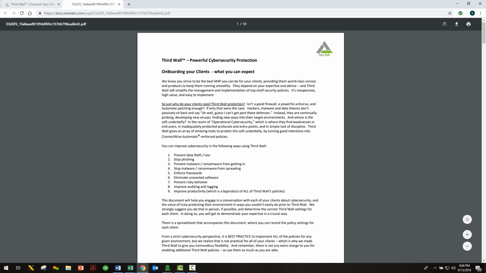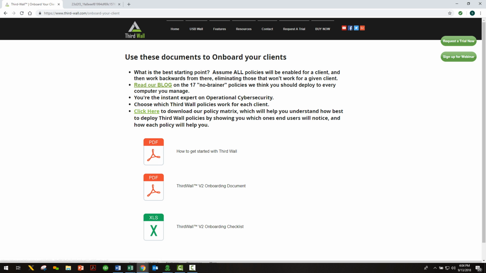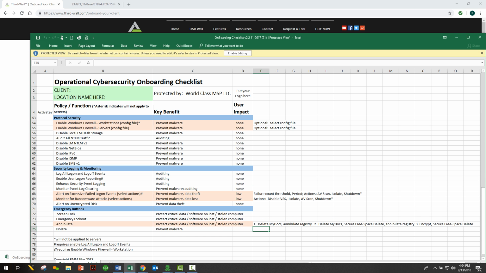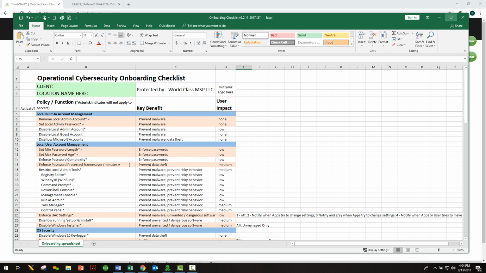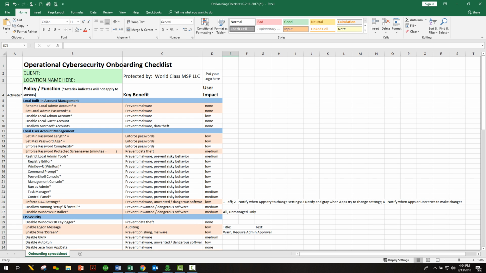We have a companion document for this, which is the ThirdWall onboarding checklist, and it has just downloaded. So I will open that up and drag it onto this screen. Oh, there it goes. Enable editing, and you can see that this is a listing of all of the policies, their key benefit, their user impact, and where there are settings, which settings you get to choose from.